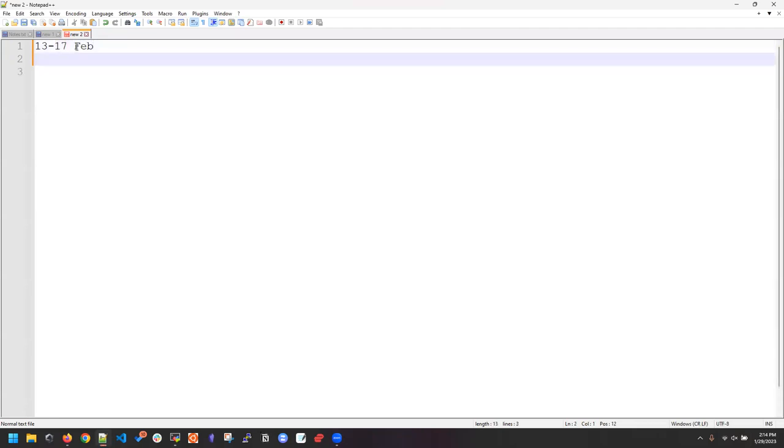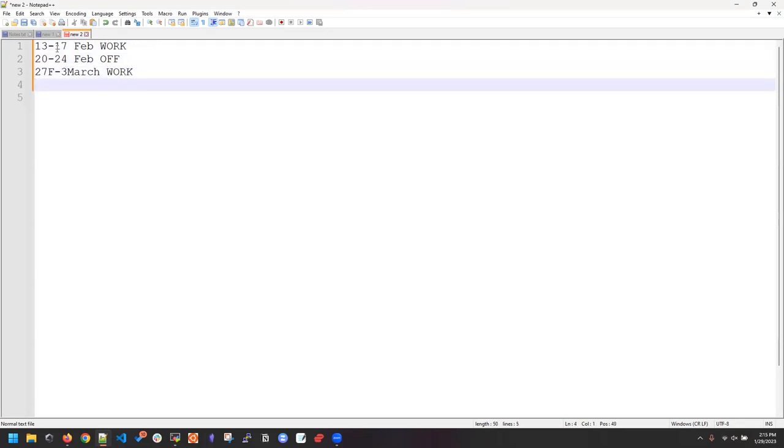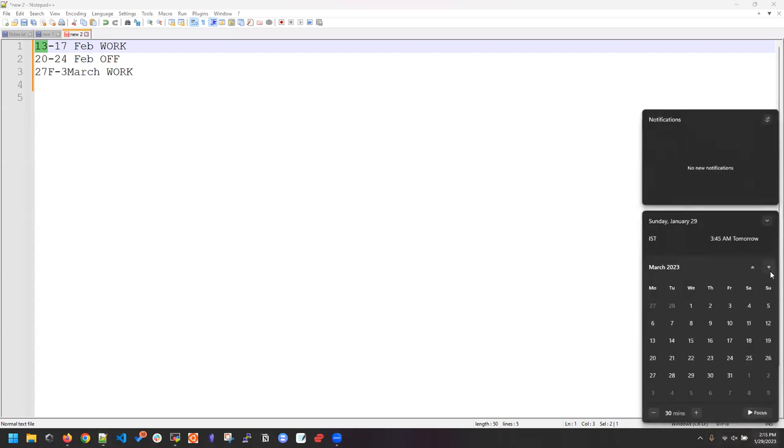Then the next week will probably be an off week, 20 to 24. So the way things will probably be is, this will be work, this will be off, and this will be work, and so on and so forth. Okay, so at least for now, we don't know how the structure is, but at least we know it starts on the 13th. So that week is when work is going to happen.